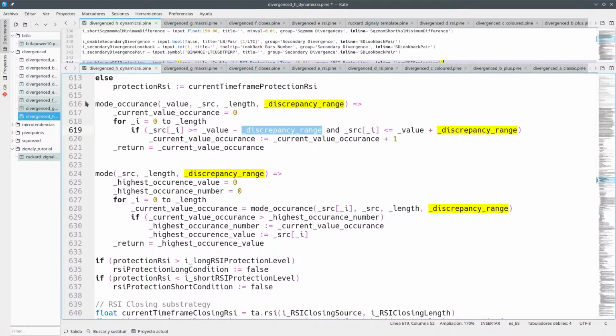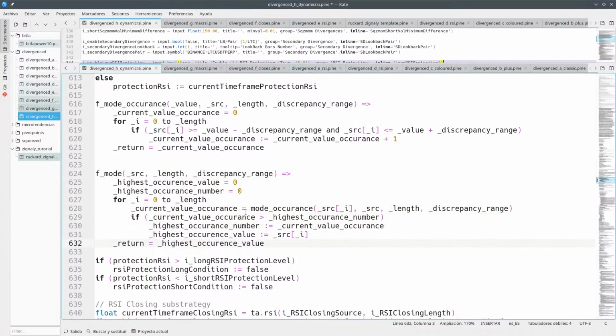I'm not going to call this mode, but F mode, so that it's something similar. And here we want F mode occurrence. Okay. So now I could move this to.